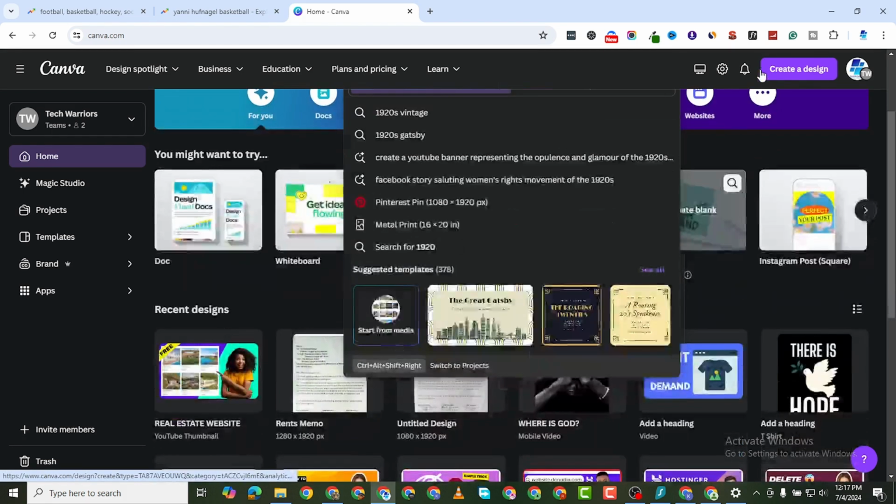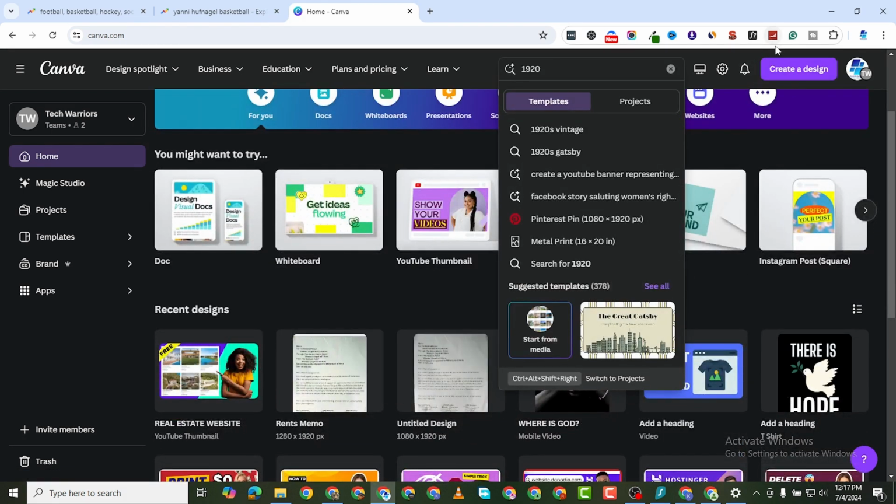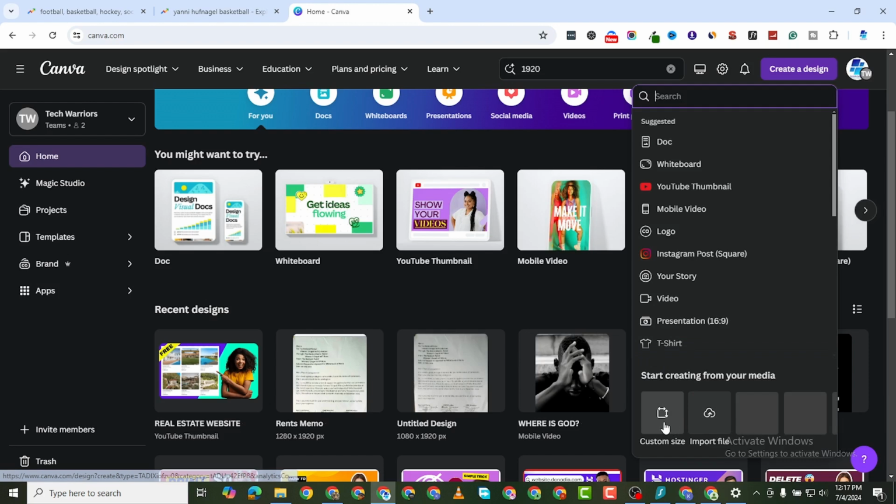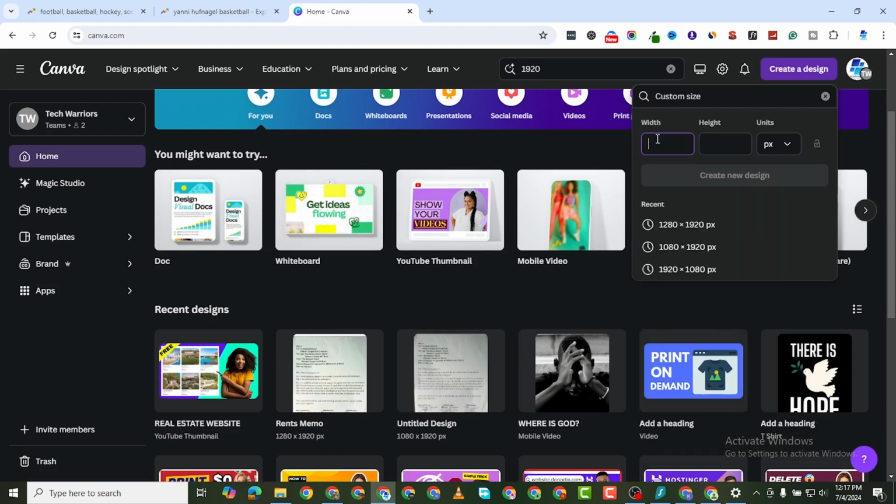I'll look for custom design here. Custom design, 1920 by, let's say, 400, and let me look at how it's going to be, because we want a very narrow logo. Okay, this one is good.